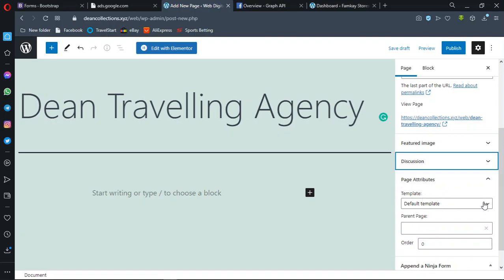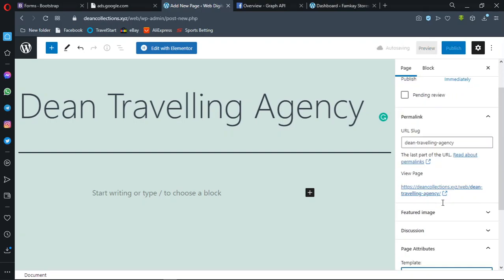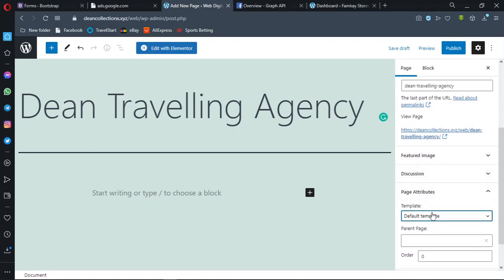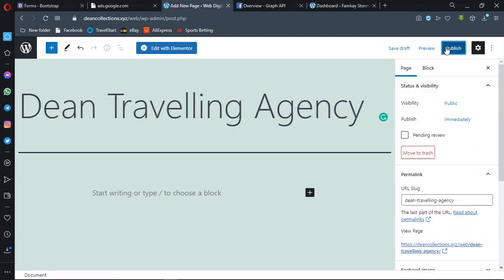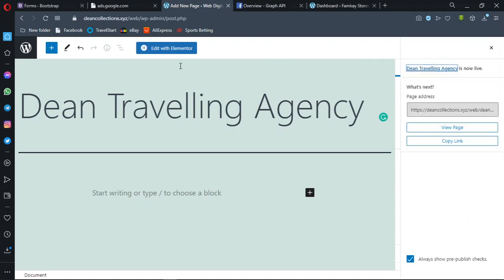So page attributes, I'll change it from default template to Elementor Canvas. Now I'll show you why you should do that. You see, I didn't change it, so I'll show you why you should change it to Elementor Canvas. So I just click publish twice. Now click on edit with Elementor.